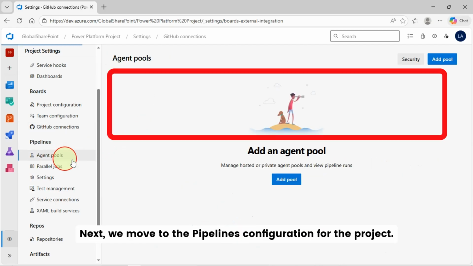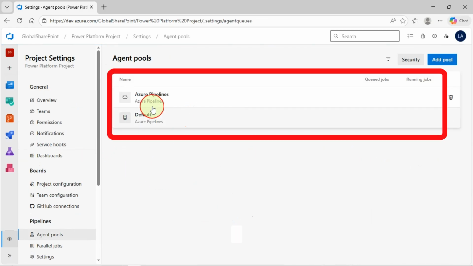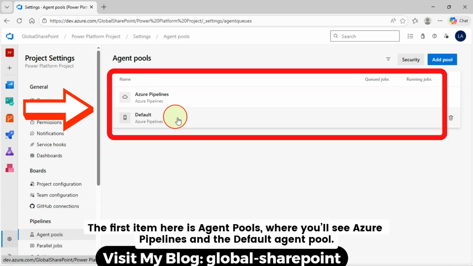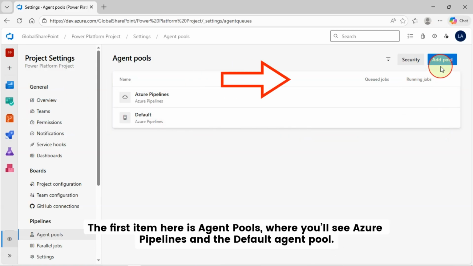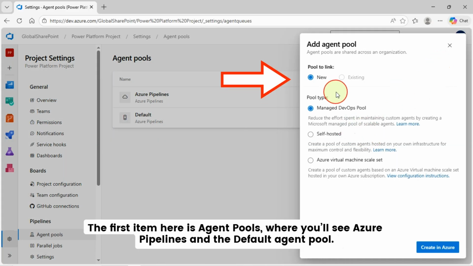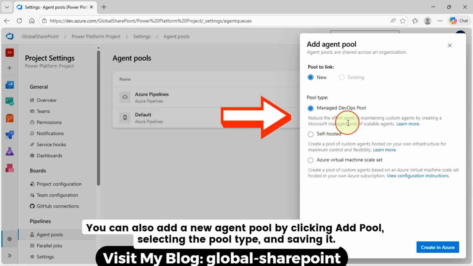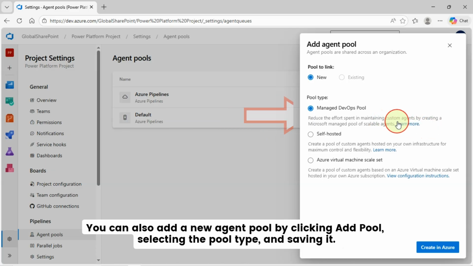Next, we move to the pipelines configuration for the project. The first item here is agent pools, where you'll see Azure pipelines and the default agent pool. You can also add a new agent pool by clicking Add Pool, selecting the pool type, and saving it.